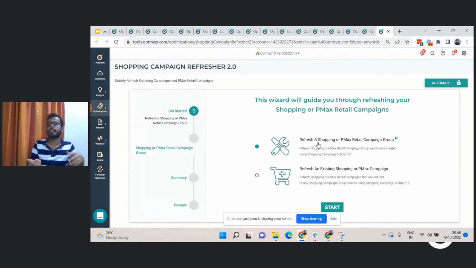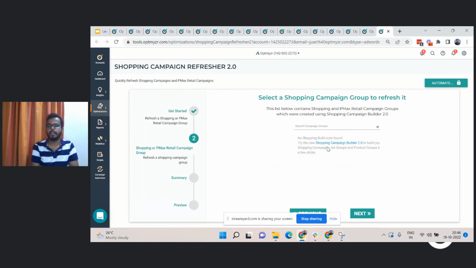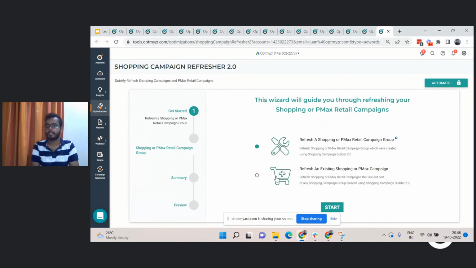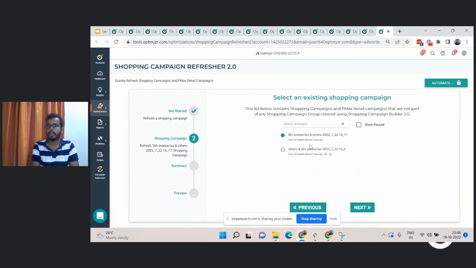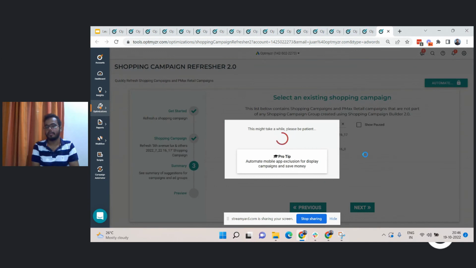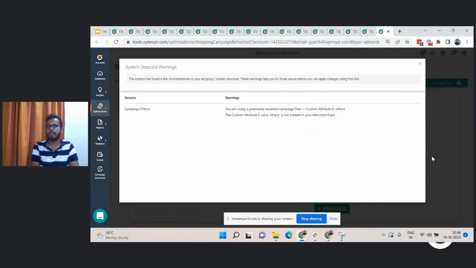So if there's a product that needs to go into an existing campaign, that will automatically happen. So I can simply start. If I had a build out, I could have selected that. Or if you have existing campaigns that you want to work on, you can use the second option, select the campaign. And if you want to manually run it, if there are suggestions, you will see them in the next step. And if there are errors, you will see those as well.